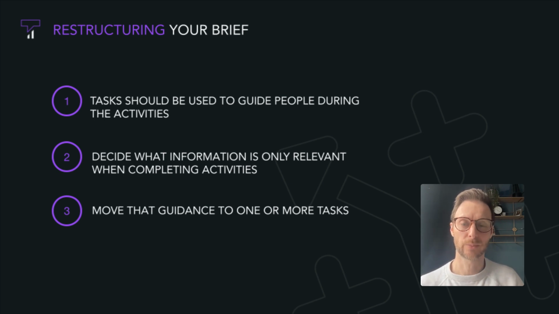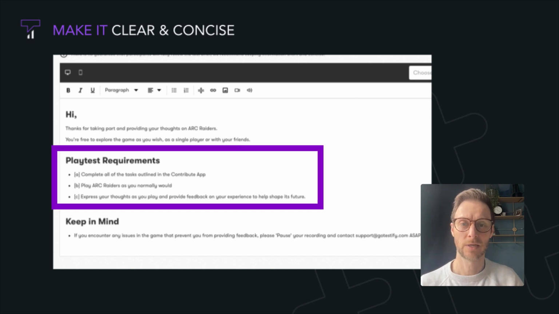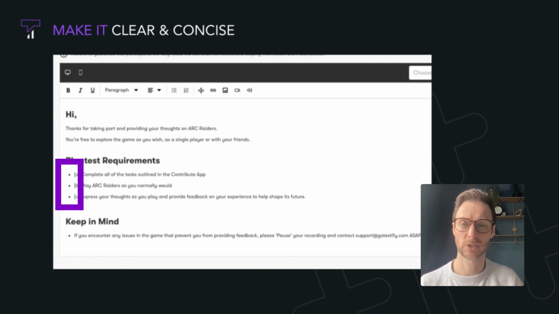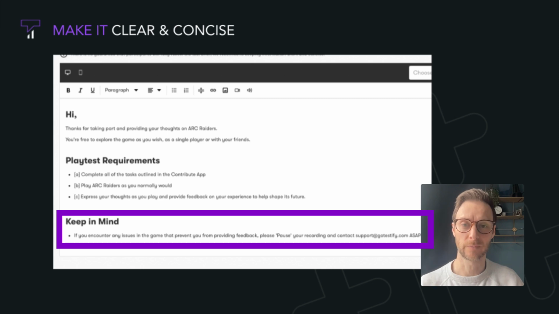So when thinking about a brief, you need to make sure it is really only covering the high-level activities that you want them to take. It is very much bullet pointed, so it's concise and not overwhelming from a text point of view. And you want to make sure that people understand what you expect from them to help guide them on that journey for the first time.